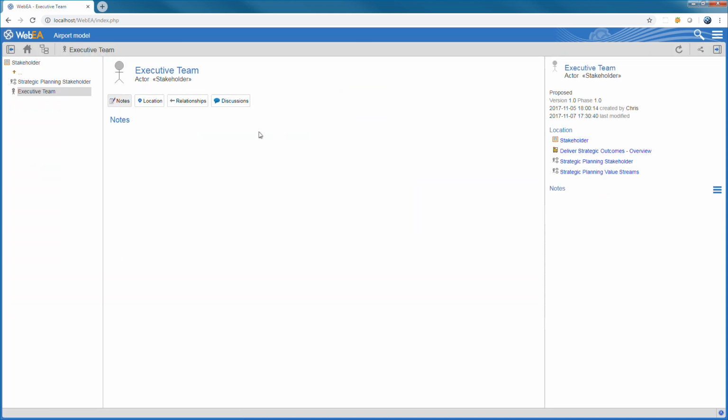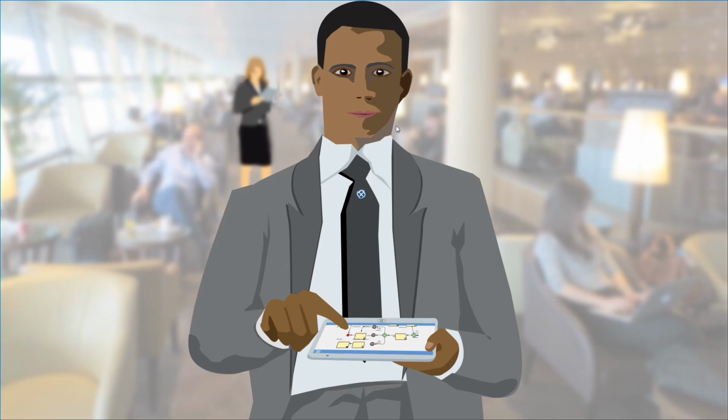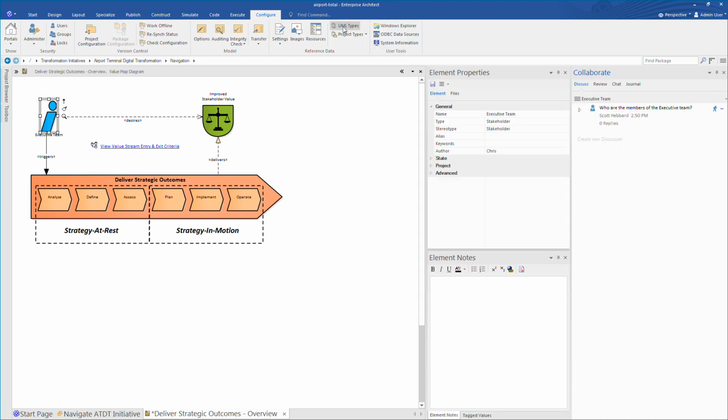Looking at the strategy, I might want more information about the executive team, so I use the collaborative discussion features to discuss who are the members of the executive team. These discussions are then saved in the model repository and recorded against that user. This ensures that project discussions are saved in the model and never lost, allowing for better collaboration and traceability. Collaboration and good communication are the cornerstone of any successful agile enterprise.